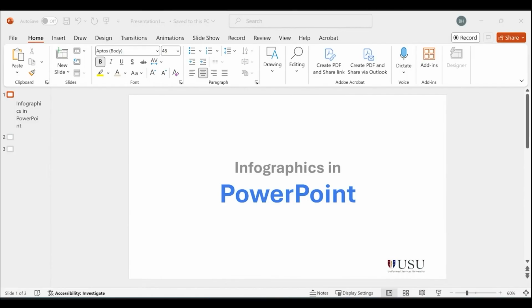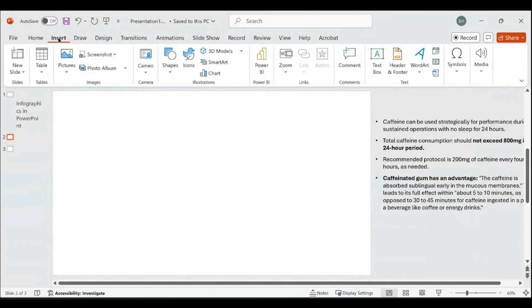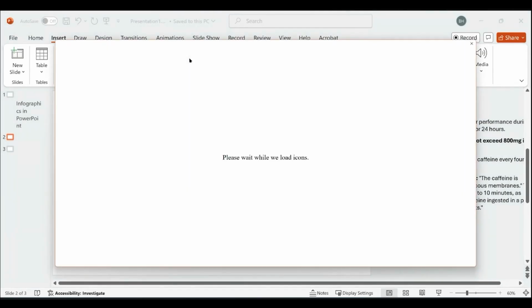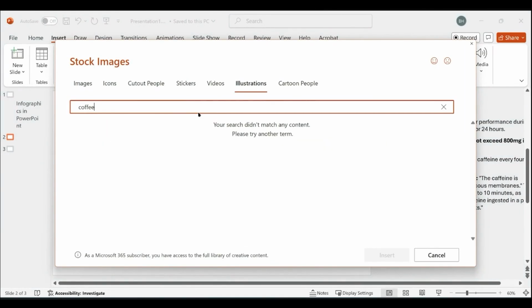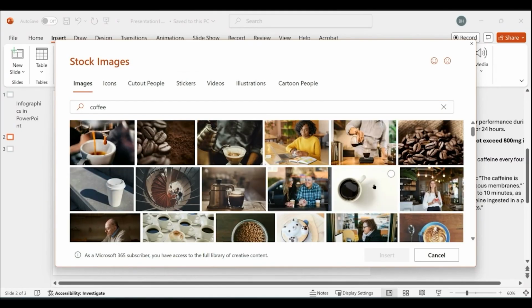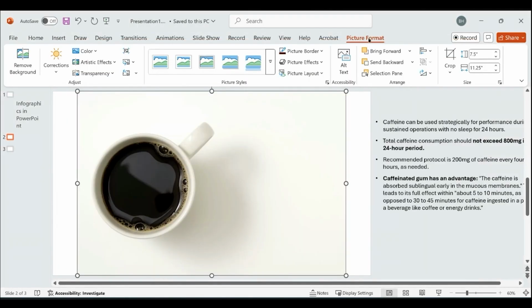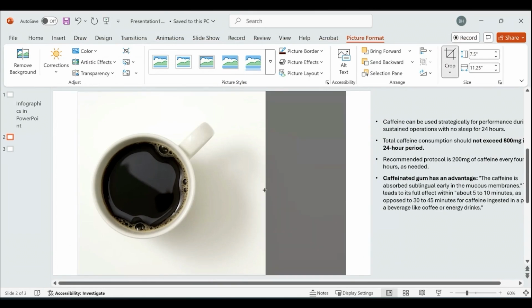Let's walk through creating an infographic on caffeine using the built-in tools in PowerPoint. First, let's go to the Icons button. When you click it, a window will pop up with a variety of stock images, including both icons and photos. We're going to search for a centerpiece for our infographic, so let's type in coffee. Once we select an image, we can use the crop tool to adjust it so it doesn't take up the entire screen.